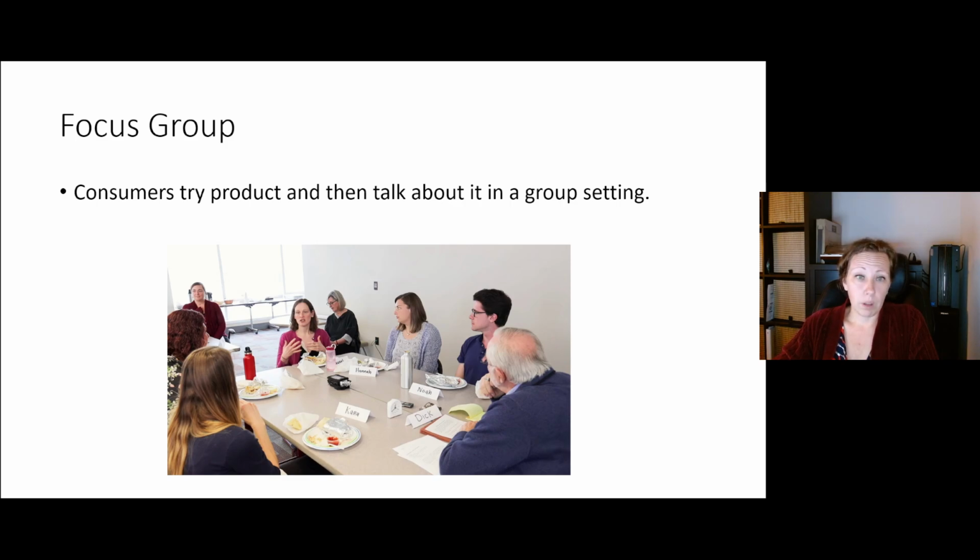A type of consumer panel of affective testing, so this is a subset of that, would be a focus group. In this type of sensory test, the consumers would try the product and then talk about it in a group setting. It's led by a moderator who is probably with or working for the company that is offering the food. Their goal is just to learn, in a conversational way, how consumers feel about the food product.